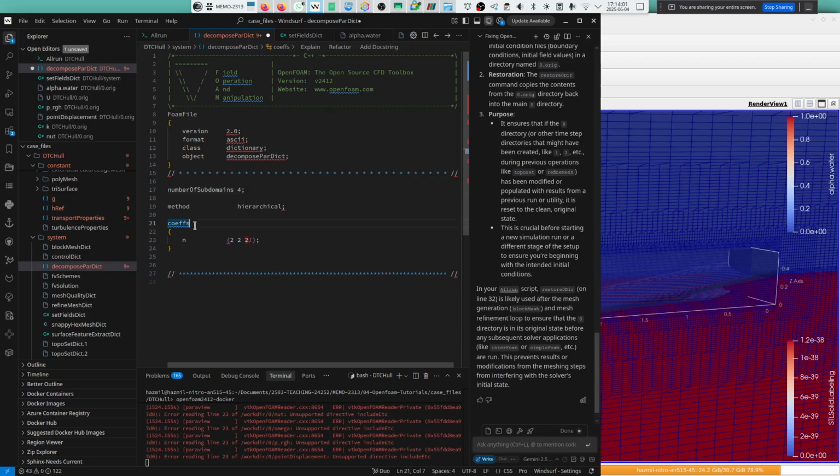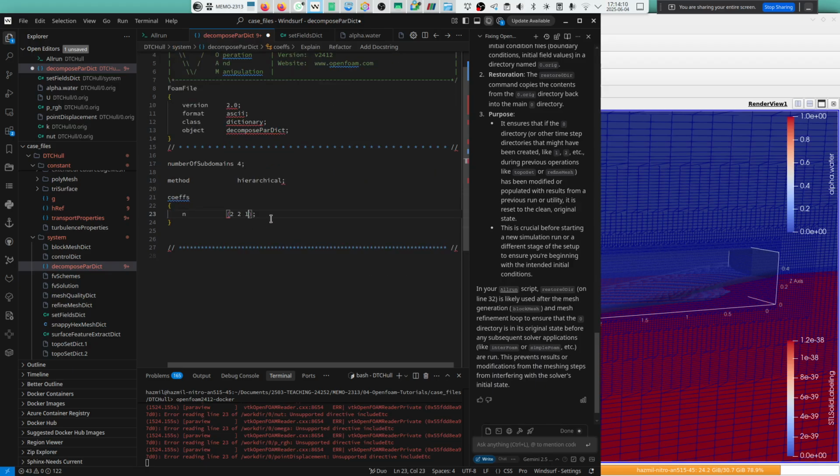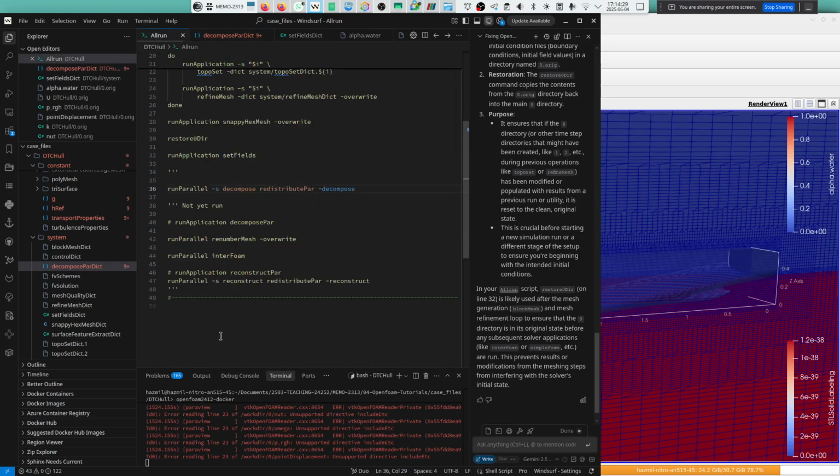So you must make sure that the coefficient down here also follows. So we have 2 times 2 times 1 divisions. So in x, we divide our region into 2 regions, and in y direction, 2 as well, and in z, 1. So basically we have 4 subdomains to be solved on 4 separate processes. So we save this one, then we can run this.